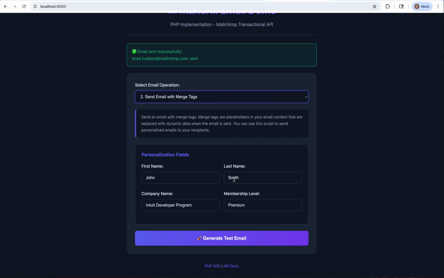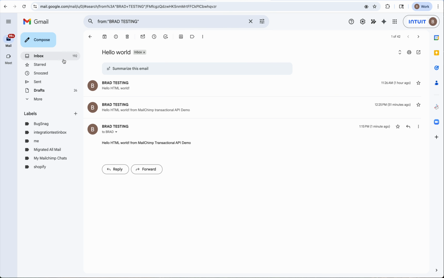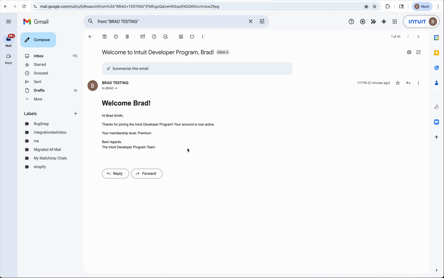So here we have John Smith, and you could change these values. You could make this Brad or whatever you'd like. Let's go ahead and click generate test email. And there we go. So this is demonstrating how to use merge variables and tags with our Mandrill API.